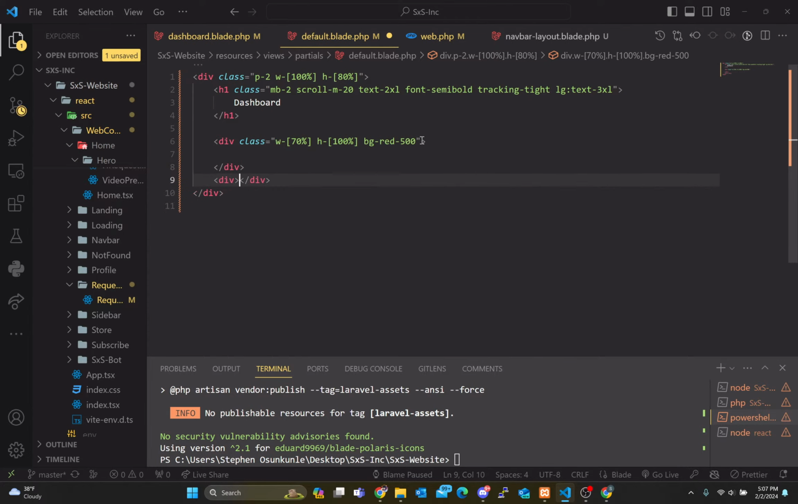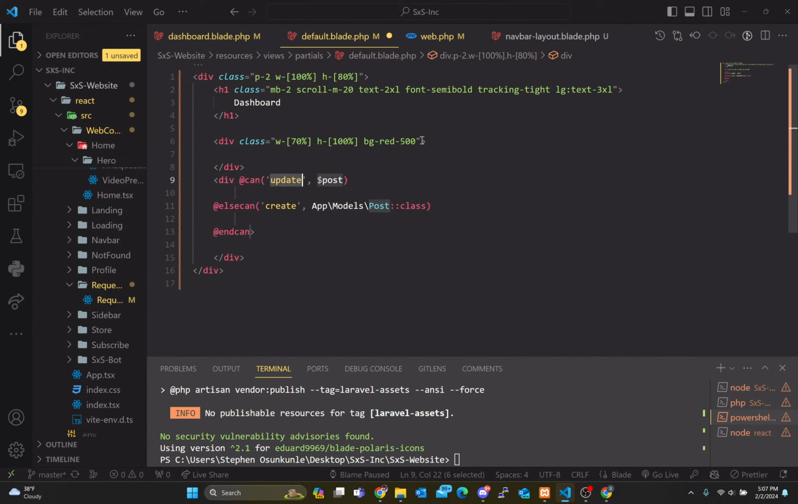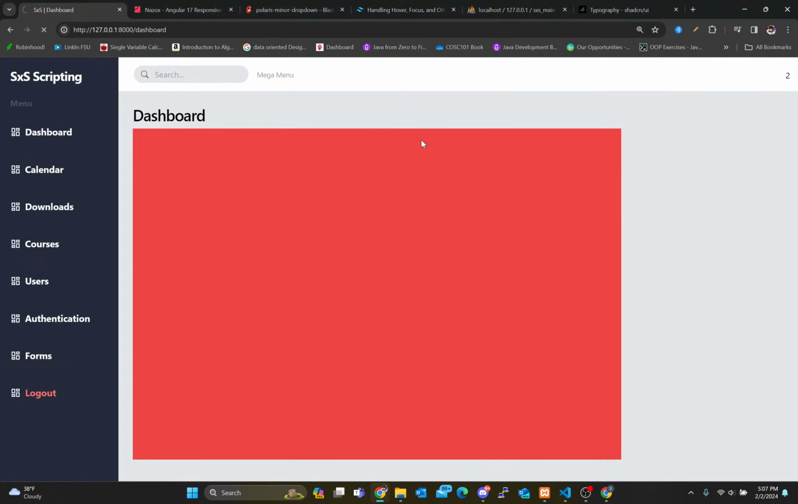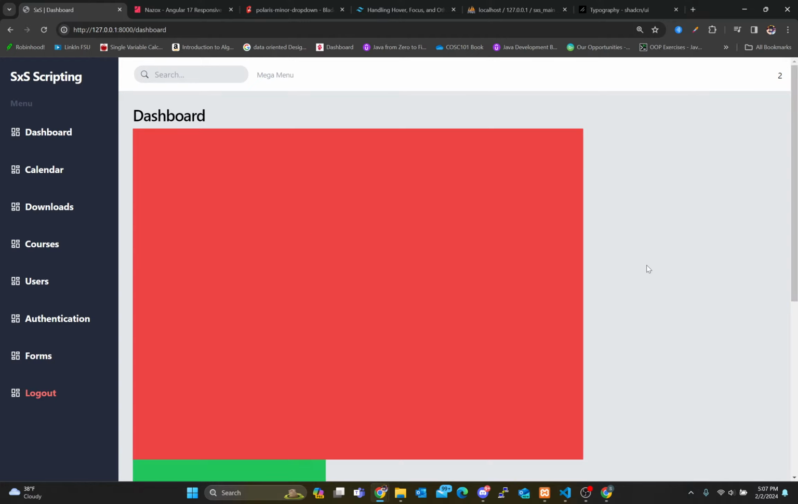I can make another div. I can set a class. I can make the width 30%, whatever that div is. The height 100% again. Background green this time. So then it should be like right here. It might be like right next to it.